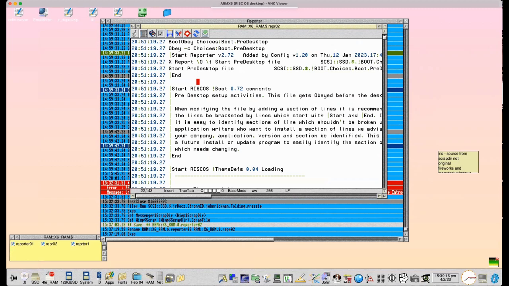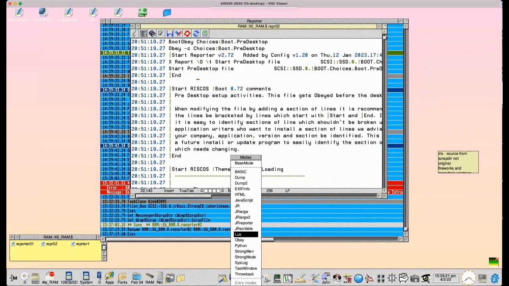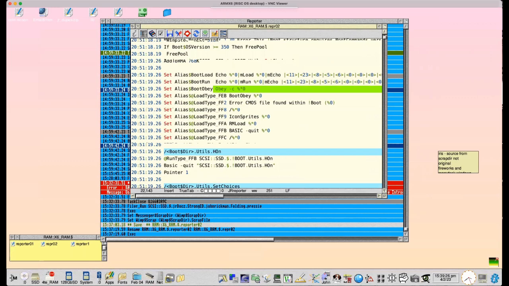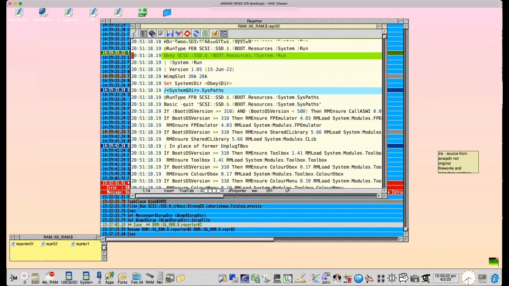And I'll switch the mode there to Reporter. JR Reporter. And go to the top. I've just used a bit of syntax coloring.